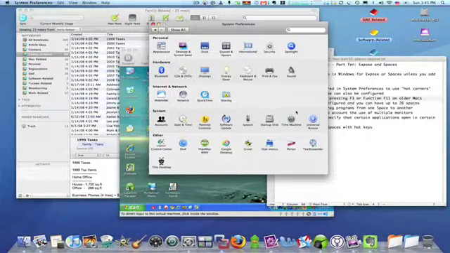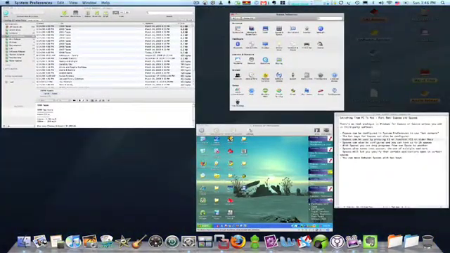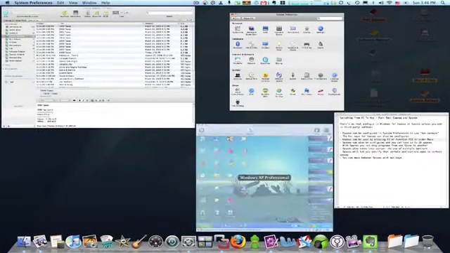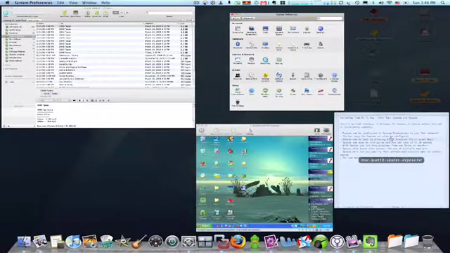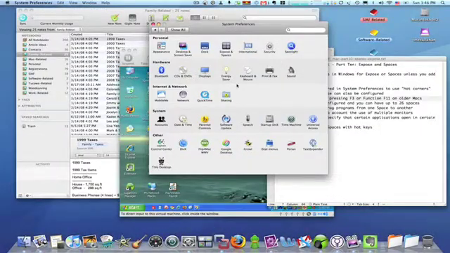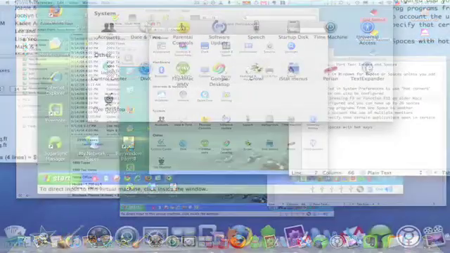Now, Exposé on newer Macs is toggled by F3, and on some older Macs, you can use Function F11. We toggle it, and you see here, it's spread out all of the windows that were on my desktop, and it also shows me what they are. Like, this is an XP virtual machine. This is a document. Here's System Preferences. Then I can click on the one I want, and it moves to the front.